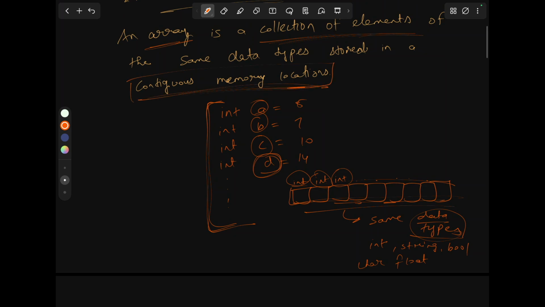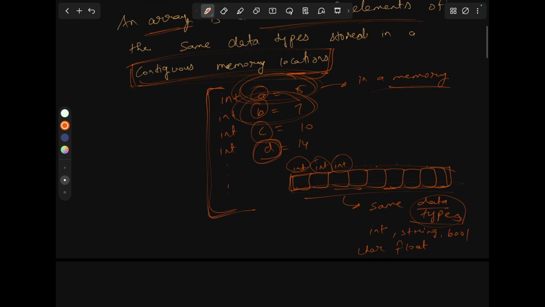And here is one more thing: a contiguous memory location. Whenever you are declaring a variable, our computer stores these variables in memory. So whenever you are creating an array and storing it, let's say the first block of the array is stored at memory address 100, then the next block will be stored at 101, and the next block at 102. So basically it will store the data of an array in a contiguous memory location. So you can say that we are grouping the same type of data in a single block.